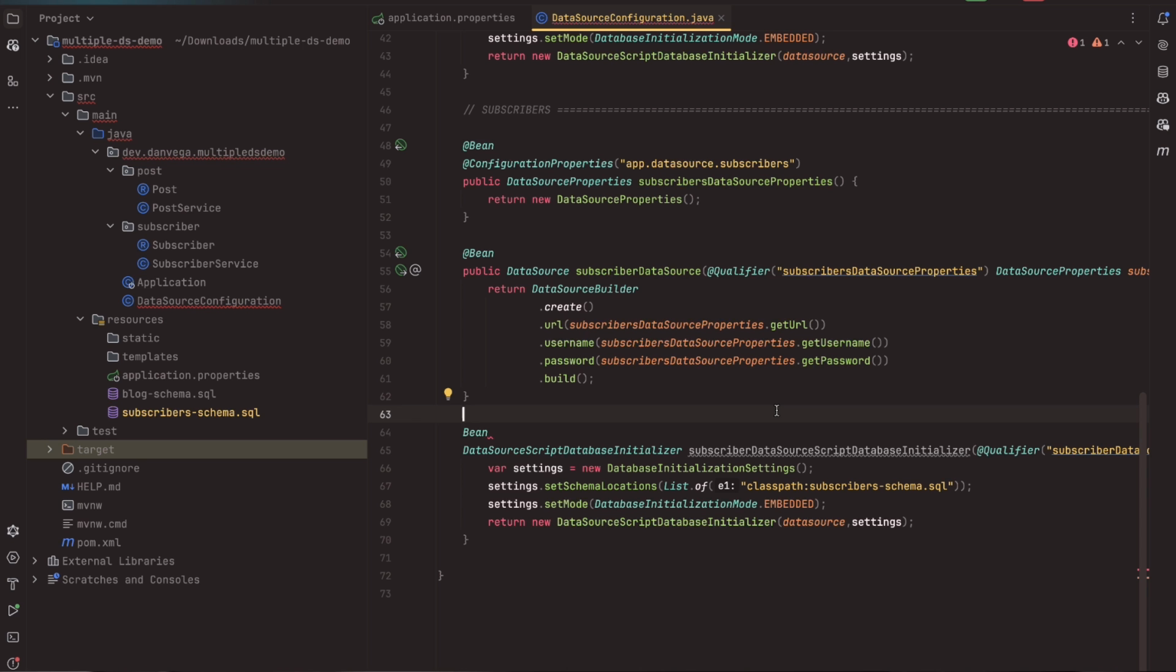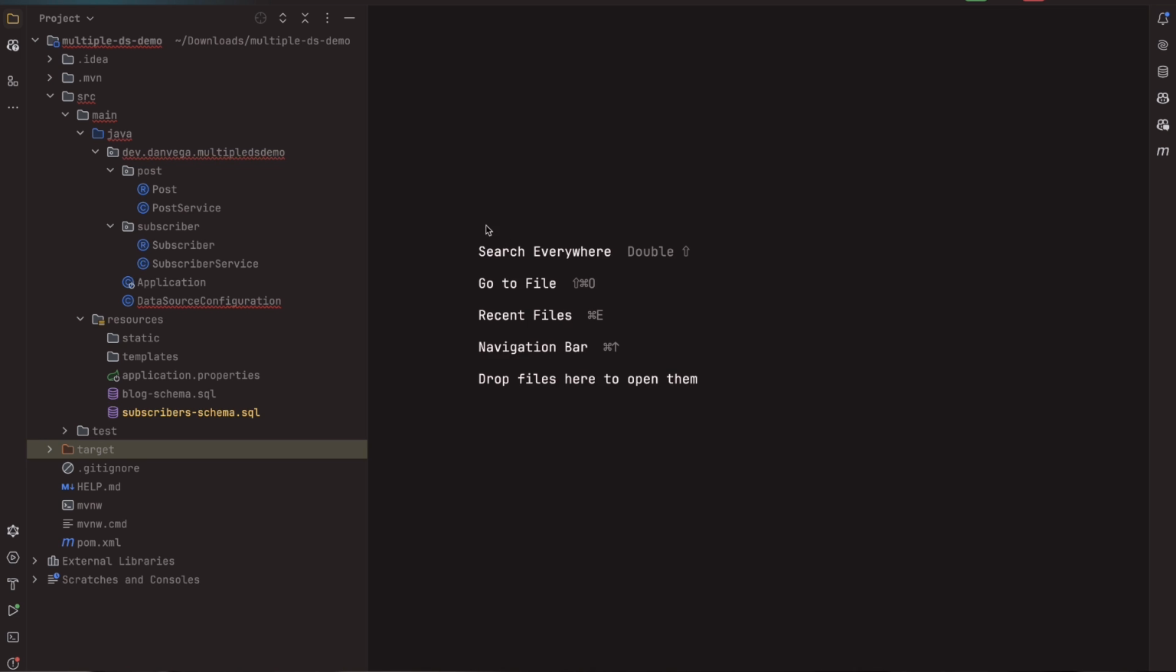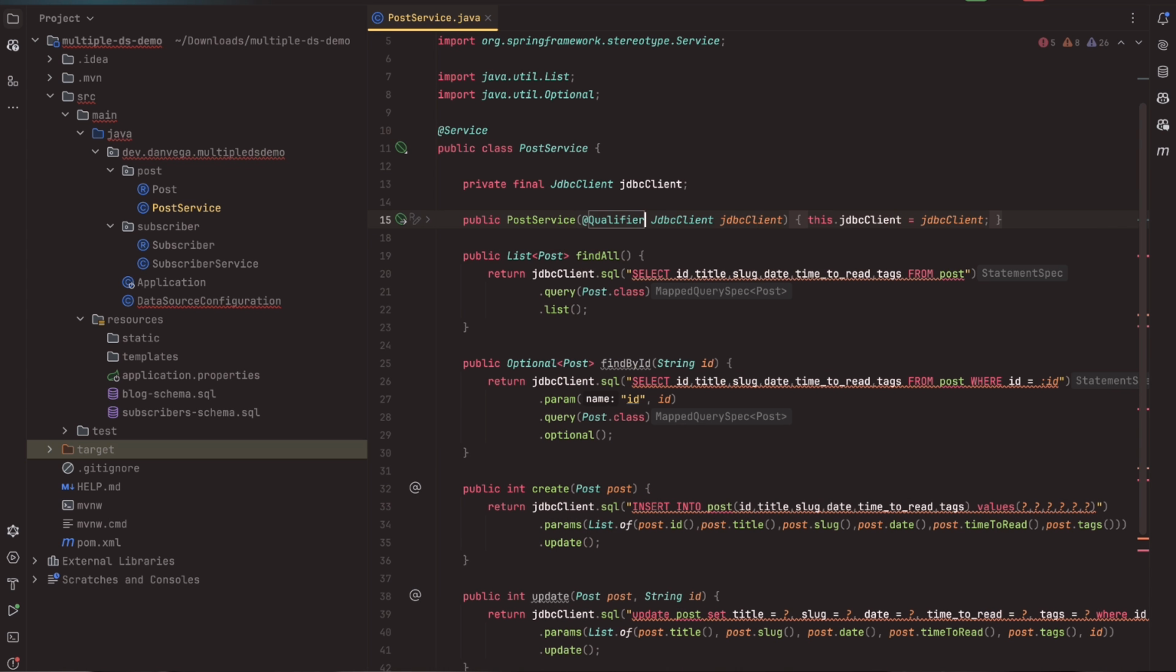This is exactly what the data source configuration is going to look like. But now we need to do a couple of things. First off, back in our post service, we have this JDBC client. We need to be very specific with what JDBC client this is. So here I'm going to add a qualifier and I'm going to say this is the blog JDBC client, which I don't think we've created yet.